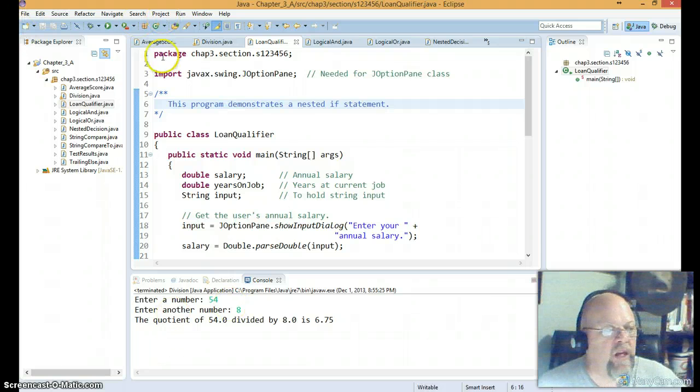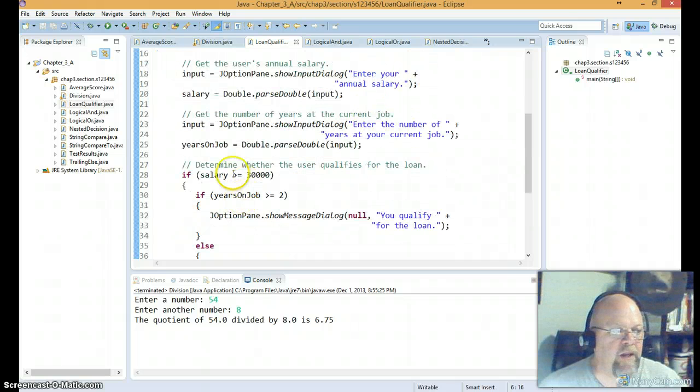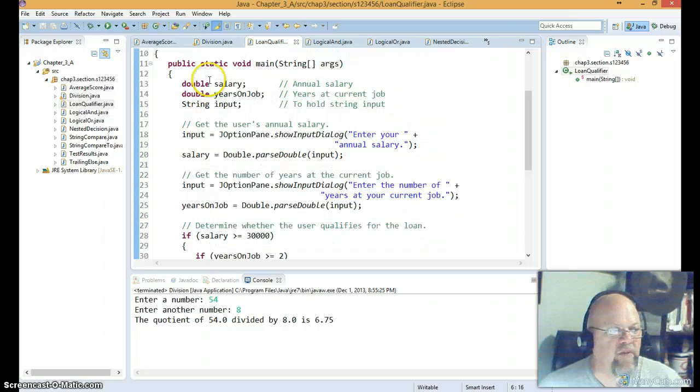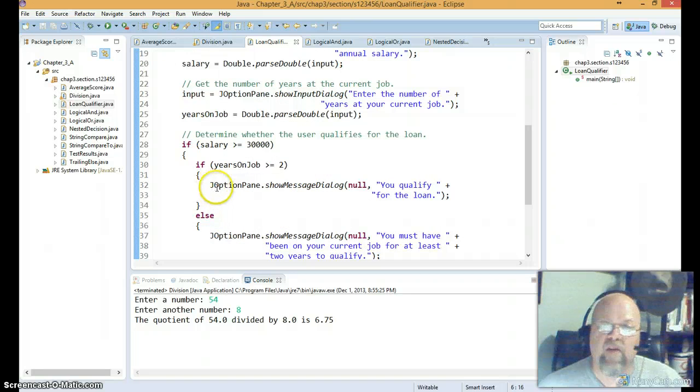Okay, so getting back to this, we've got a new class called the loan qualifier. We have a method called void main, and we're getting some information from our JOptionPane, which would display a dialog box. I've got three variables, two doubles and a string. We're getting enter your annual salary, enter number of years on the current job, and if salary is greater than or equal to 30, we've got another if statement inside of that.